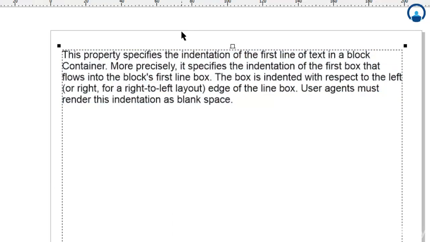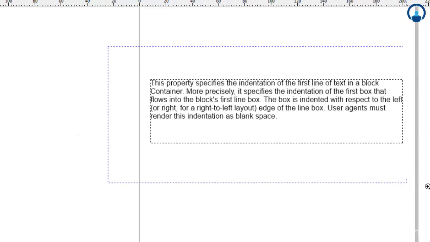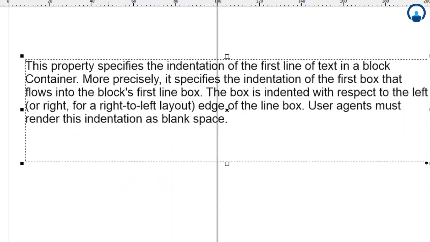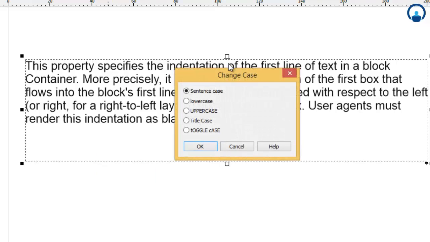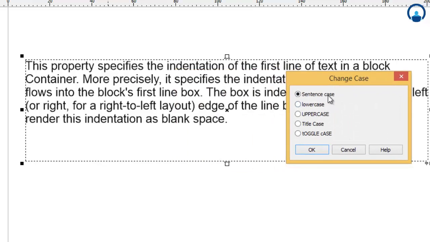So now I'll select this particular text. Okay, I'll select this paragraph text here, and in text, the first option we'll see is change case. As I click on change case, another window opens. So here you'll see the change case options.